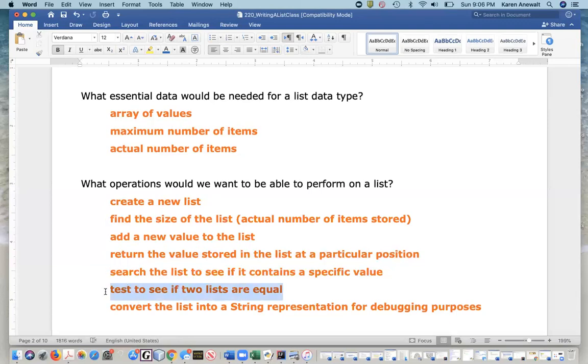We might also want to be able to test to see if two lists contain the same information using the equals method that we learned about last week. And we might want to be able to convert the list into a string representation for debugging purposes. That'll require us to override the toString method that we learned about last week.